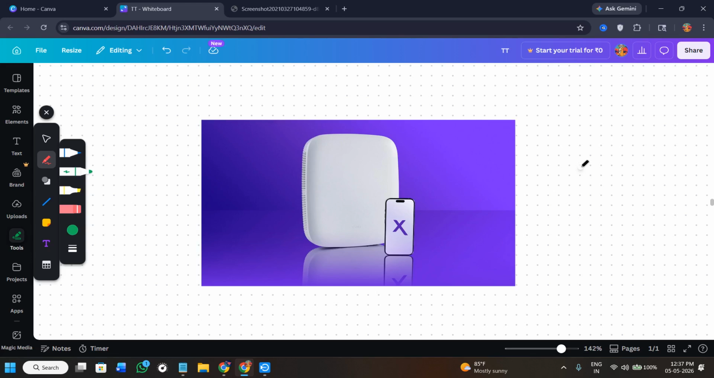Hi guys, if you want to create a guest Wi-Fi network using your laptop, this quick guide is going to show you the exact steps. So you are going to learn how you can set it up directly from your web browser.